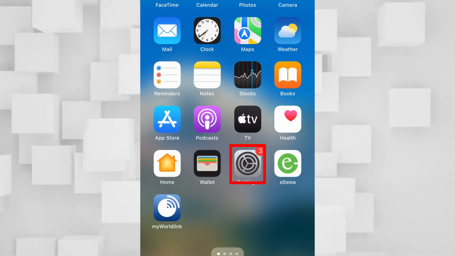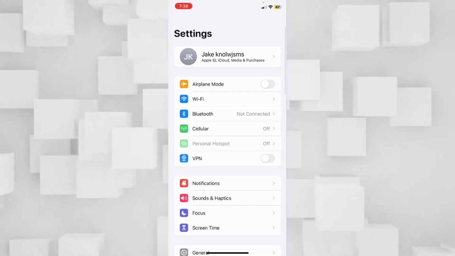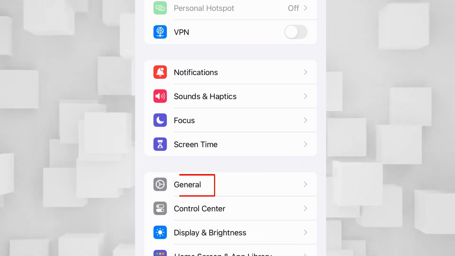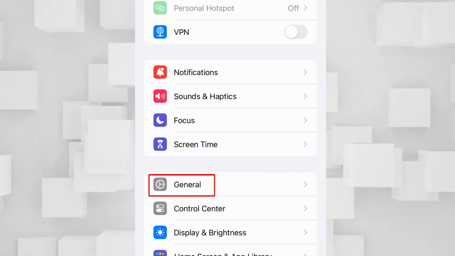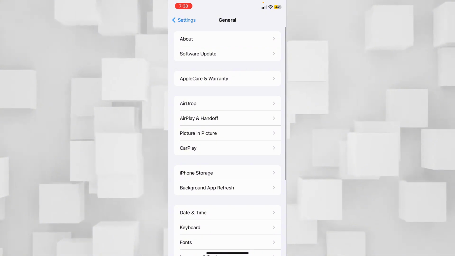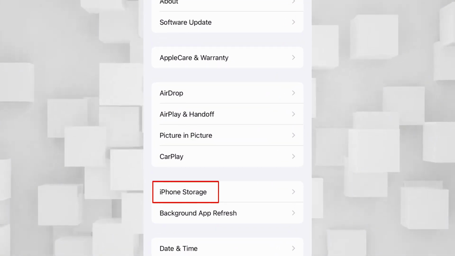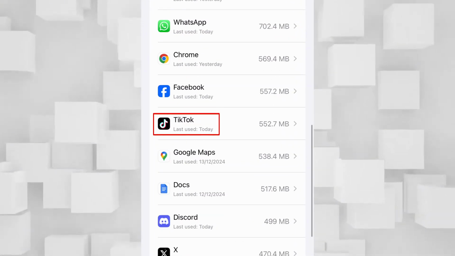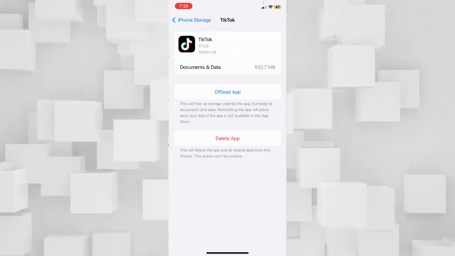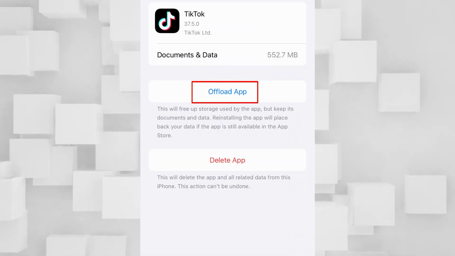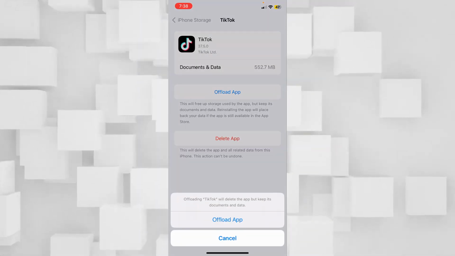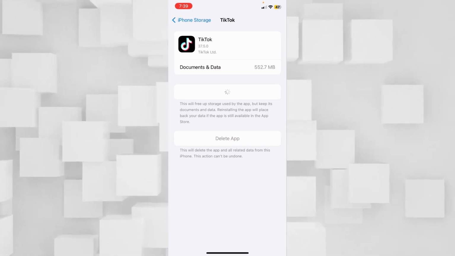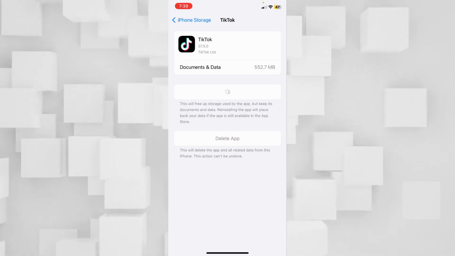The next thing you can do is go inside your phone setting. Inside here, you want to scroll a bit down and click on where it says General. Inside here, you can see iPhone storage option. Click on it. Over here, you want to wait for some time and scroll all the way down until you see TikTok. Then you want to click on Offload app and click on Offload app, and a TikTok app will be offloaded.